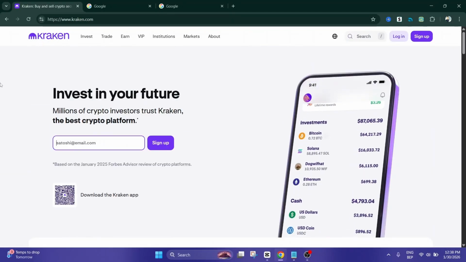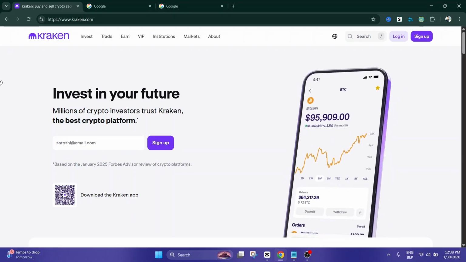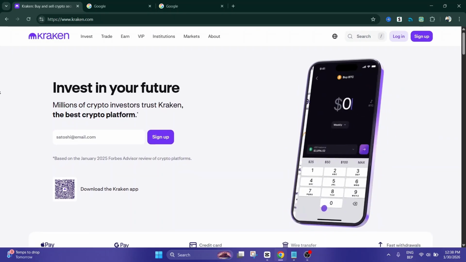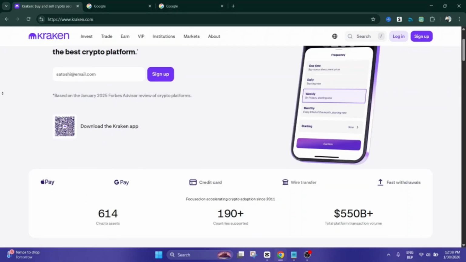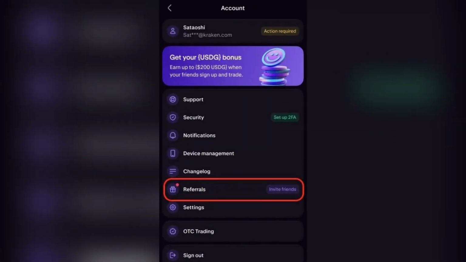In this part, I'll show you how to participate in the Kraken Referral program and invite your friends using the Kraken Pro app. This is a simple way to share Kraken with friends and earn referral rewards along the way. Let's walk through it step by step.